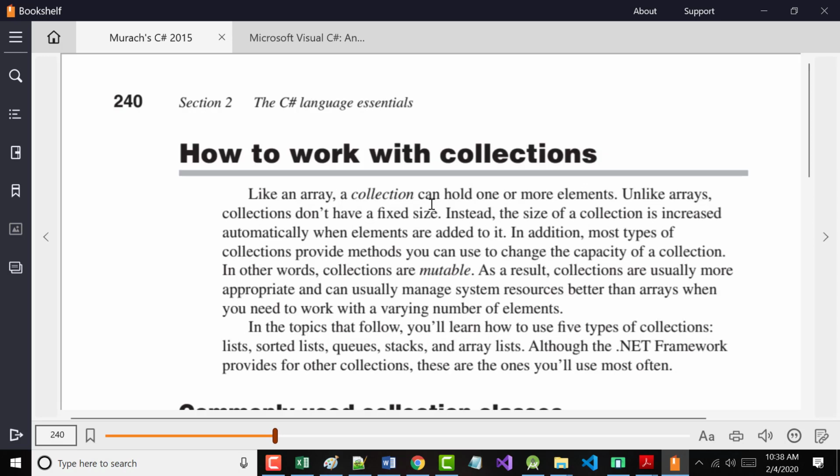Okay, now we're jumping into collections. Now notice it says, like an array, a collection can hold one or more elements. Unlike an array, a collection doesn't have a fixed size. That again means late binded, like I told you before, at runtime, and you can add things and remove things from it.